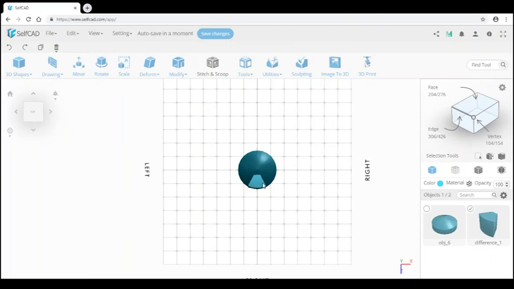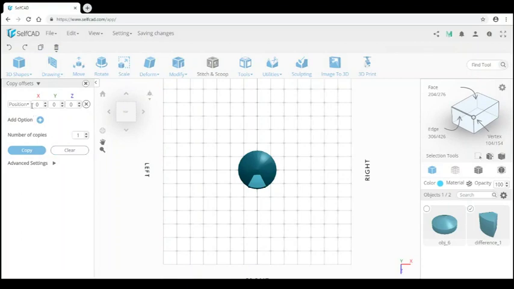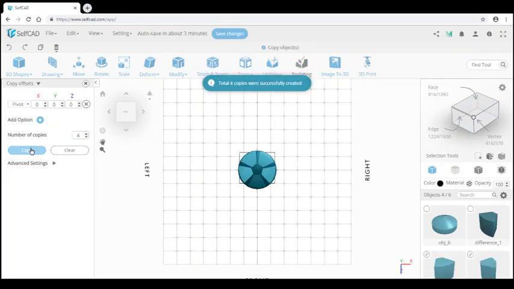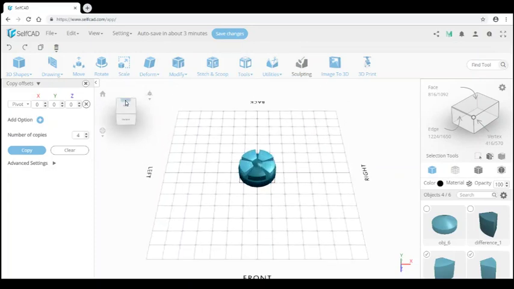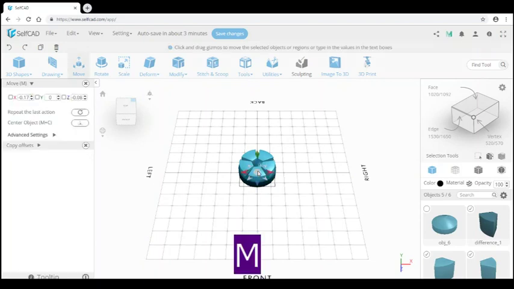Then we're going to press C plus O to pull up the copy offset. We're going to pivot them. We're going to make four copies. This will automatically make the copies around the side there. Then we'll select them. We'll press the M button. We want to move them up three.